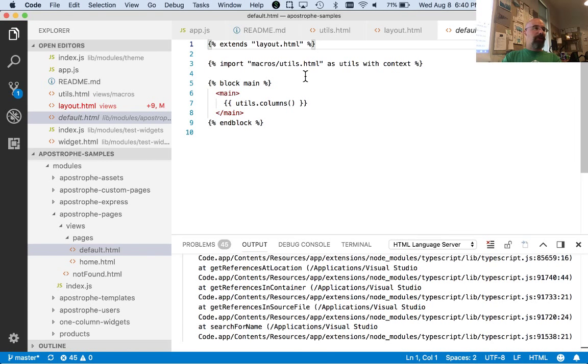So I think that sets us up to maybe talk a little bit more about where to put my JavaScript stuff. But I thought I'd ask again if anyone has any questions about page templates and how all that comes together in Apostrophe.